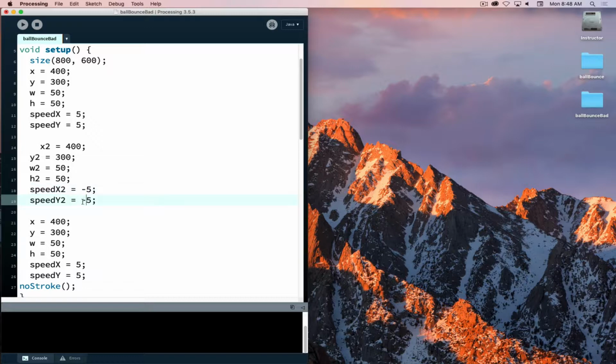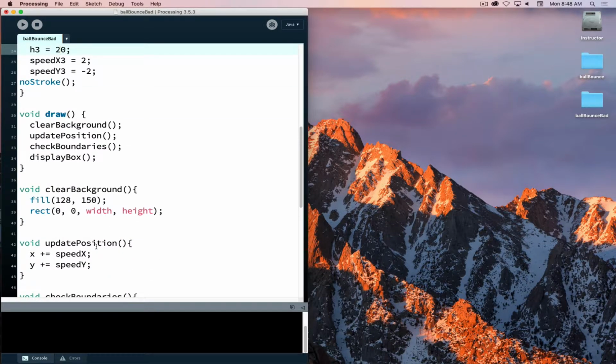So let's make this one minus minus, and this one will be our slow box. Each one of these objects, we'll make them different sizes, different speeds, even different colors. But what we're going to find is this is not going to be a great way of coding, because as we do this, it's very, very, very inefficient.